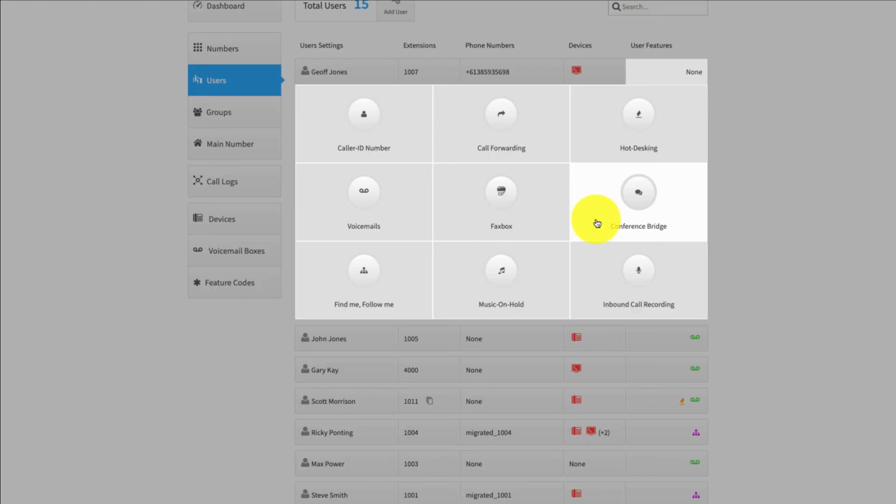A conference bridge may be useful if your tenancy has a conference bridge set up. This allows a single number to be dedicated as the conference bridge. We'll go into conference bridge in another video. Find Me, Follow Me. This feature is only available when you have multiple devices on a user. Let's switch to another user now who's got multiple devices so that we can show you this feature.